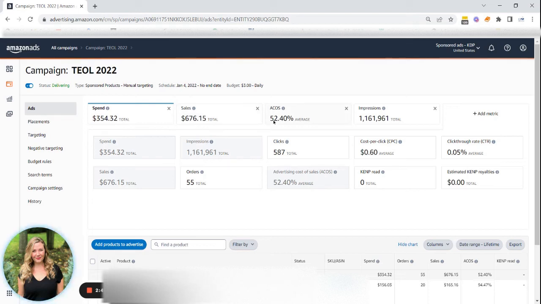And the ACOS, or actual cost of sale, is saying about what percentage you're spending to get the sale. So this is pretty easy. It's 52.4%, and that makes perfect sense, seeing as 300 is just about half of 676 here.